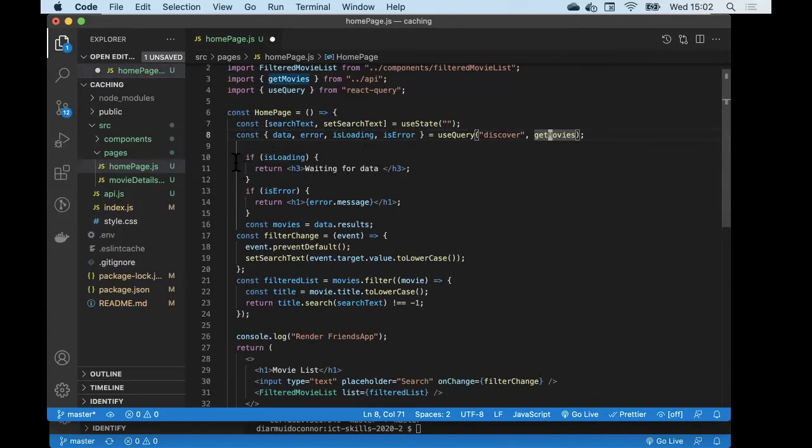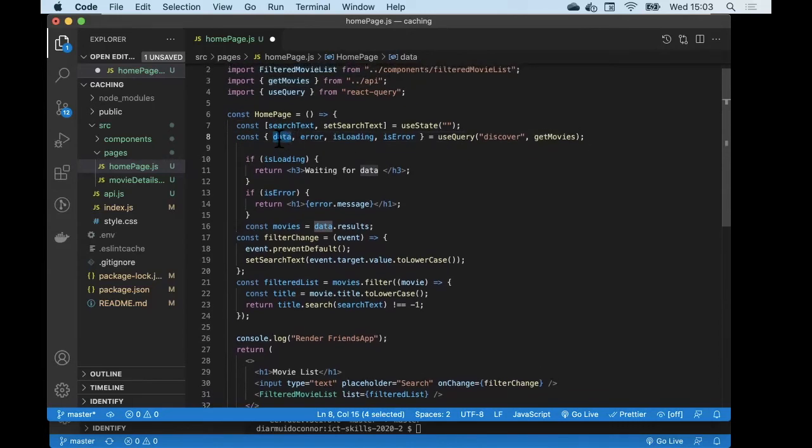Eventually TMDB is going to come back, and useQuery is going to put the data into its data store using this as the key, and then it'll trigger a rendering of my component. At this stage, data is now going to be pointing at the set of movies that have been returned from TMDB. Essentially, data is going to be pointing at the object associated with this key in the cache.